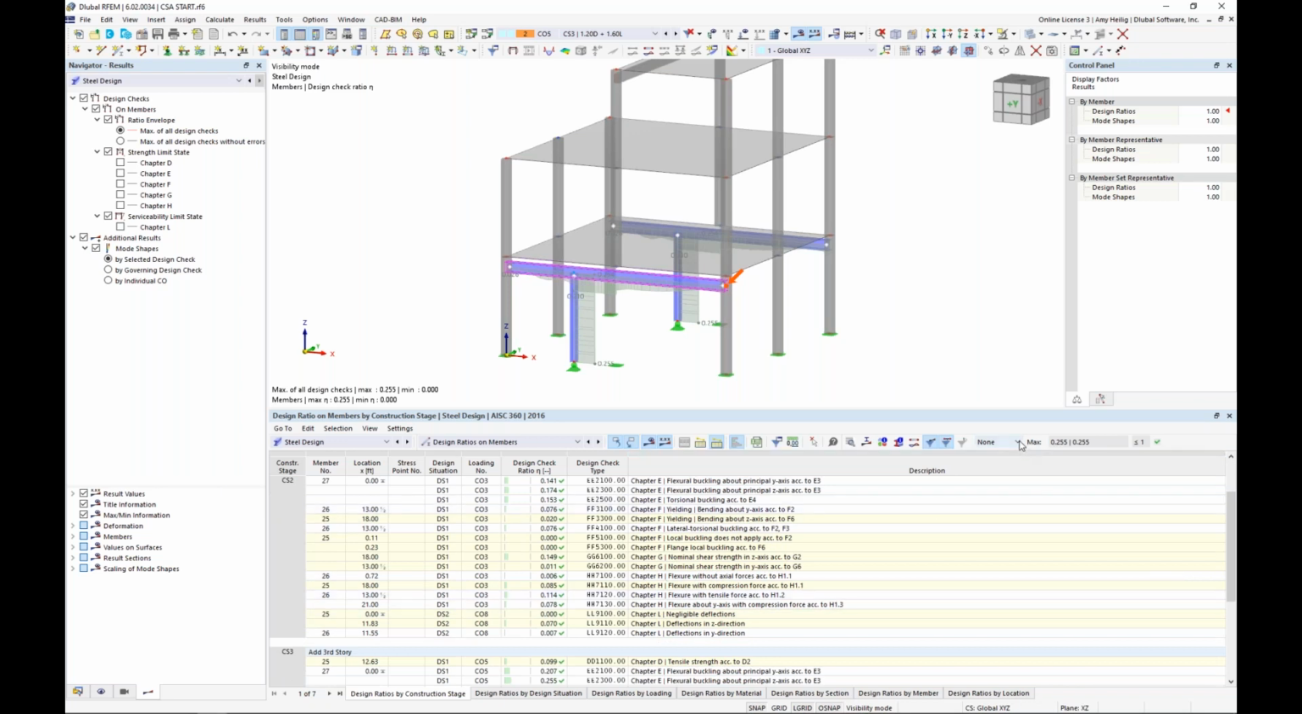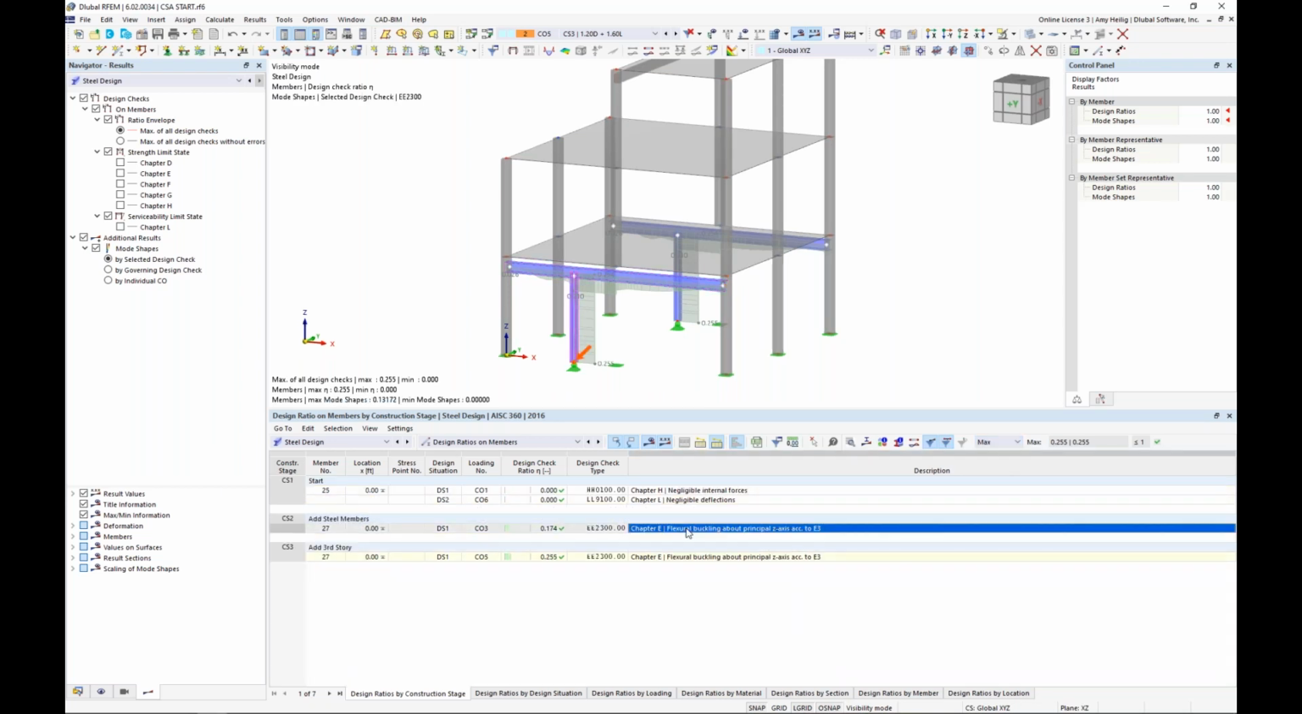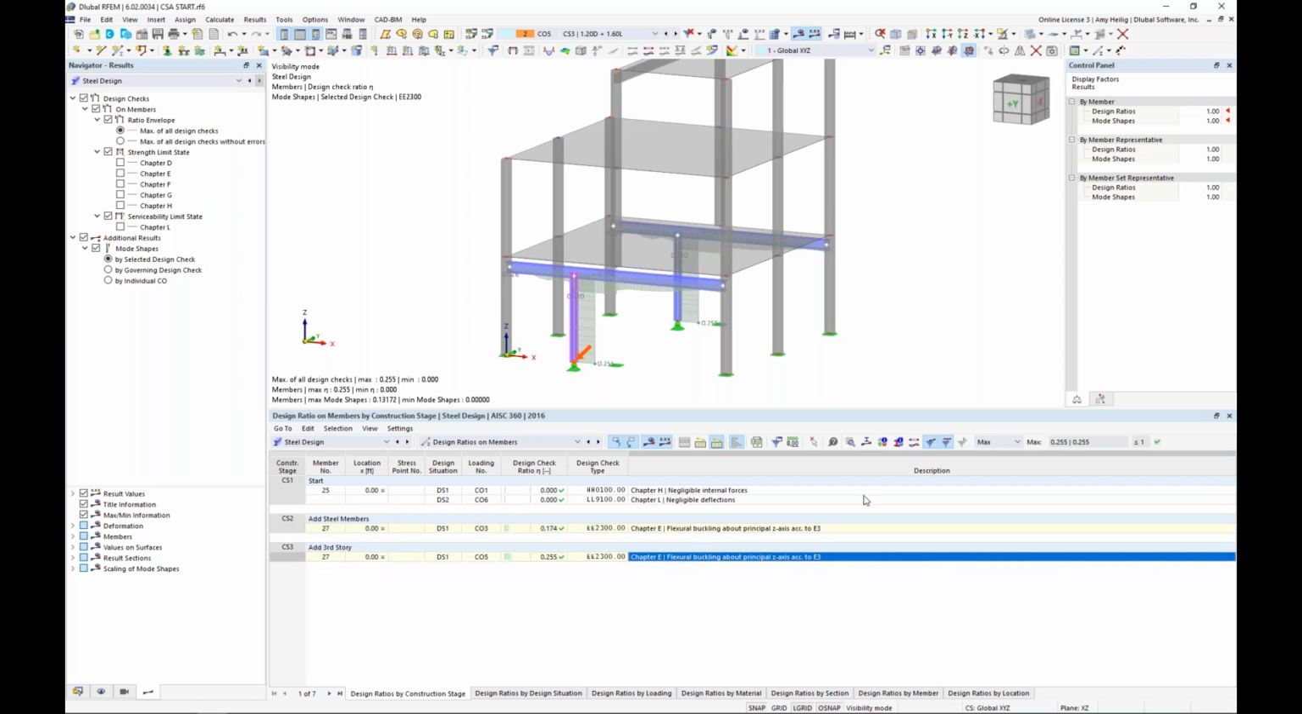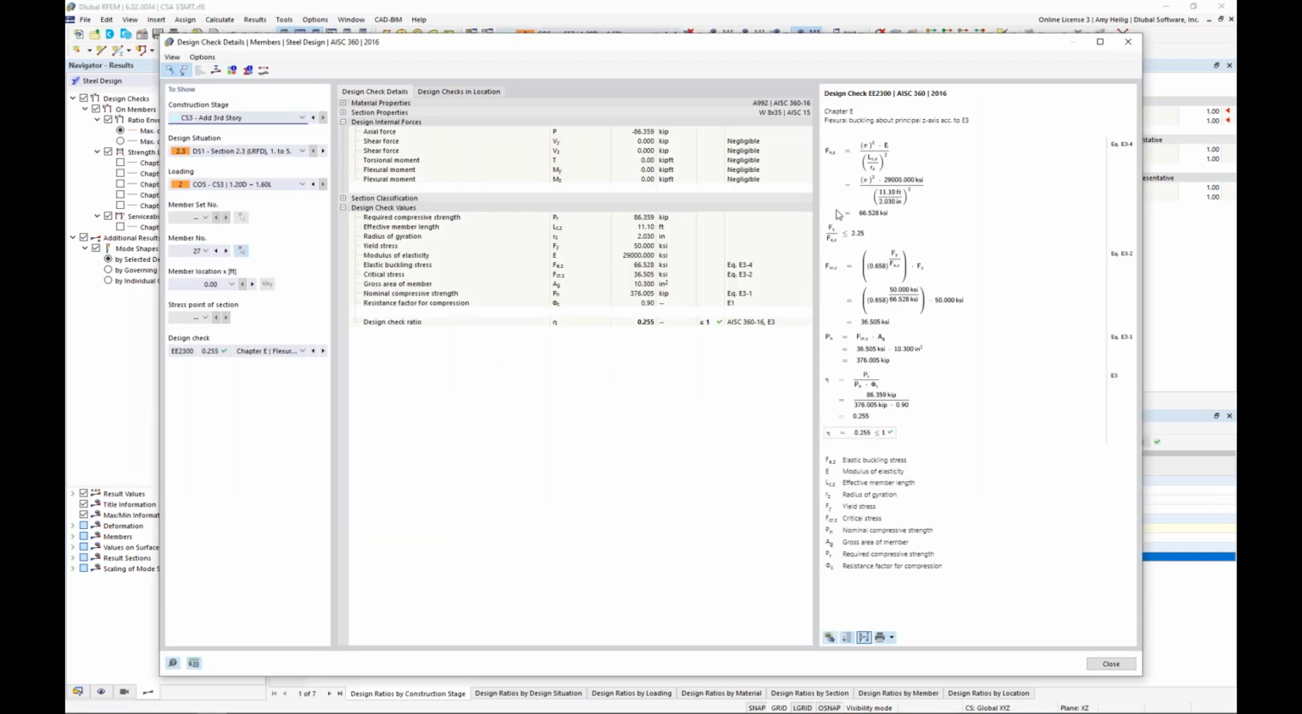Now you can also utilize the filter options, and if I don't want to see every single chapter for each one of these members or construction stages, we can just filter to the max option. So now we see here what's actually controlling for each construction stage. And very similar to concrete design, we can visit our design check details, and we see here the code equations, the code references directly from the AISC 360, along with all of our information presented to us in table format.